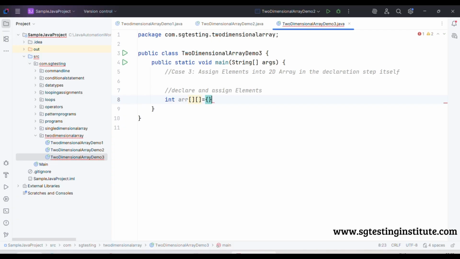is equal to, first we need to provide in this way, and we are supposed to provide each row. Each flower bracket represents one row. Now we can specify the elements 40, 50, 60 and 70, 80, 90. Yes, we have declared the array, and in the same declaration step itself we are assigning the elements into the array. Now read elements.